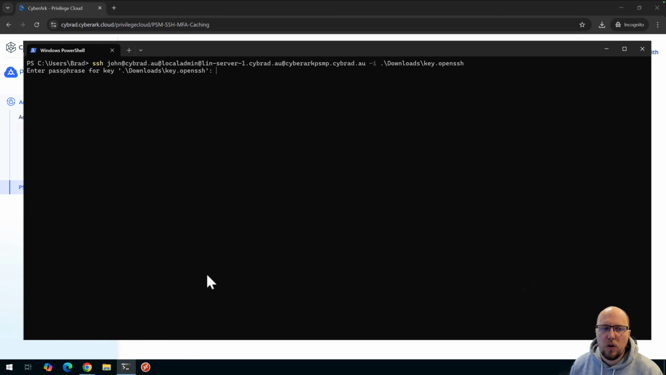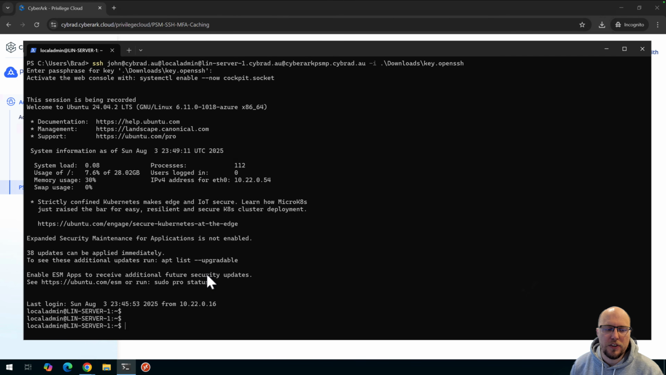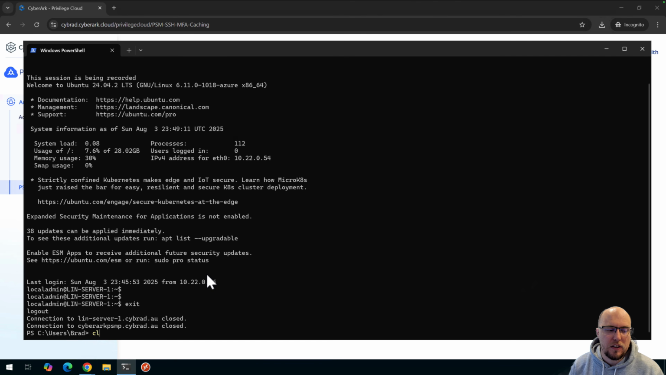When they connect, all they have to do is provide the passphrase for the temporary SSH key, and the system will connect to the target. I've entered that now. And the user's connected to the target using PSM for SSH. I'll just disconnect and I'll clear the screen.